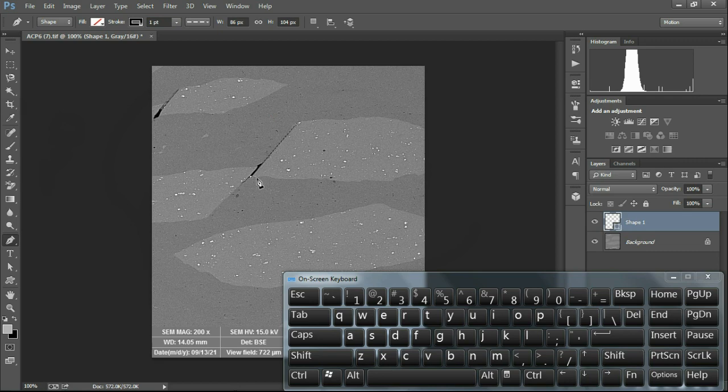A smooth line is drawn by clicking on the desired point where you want the line to start and then clicking on the point where you want the line to end or where you want to change direction.